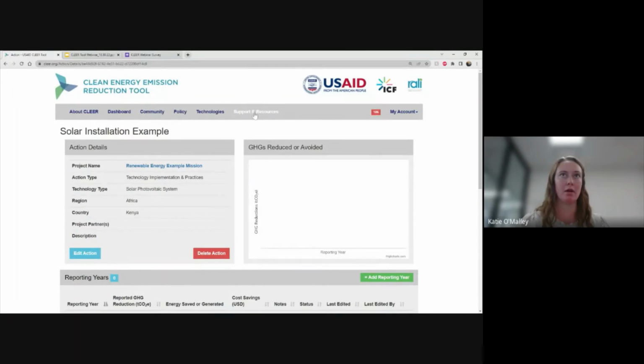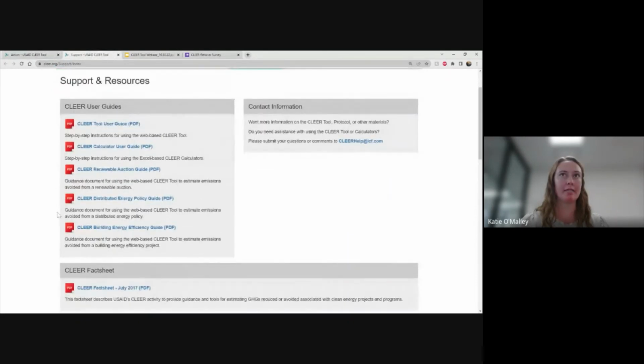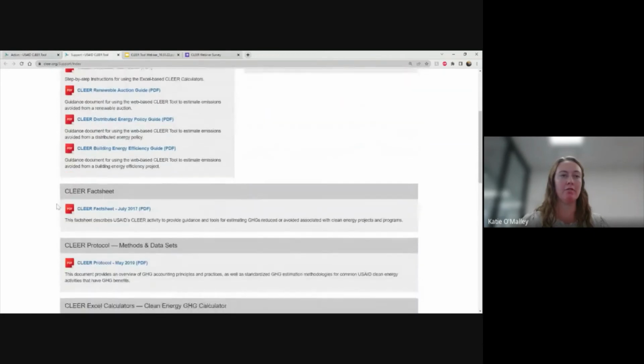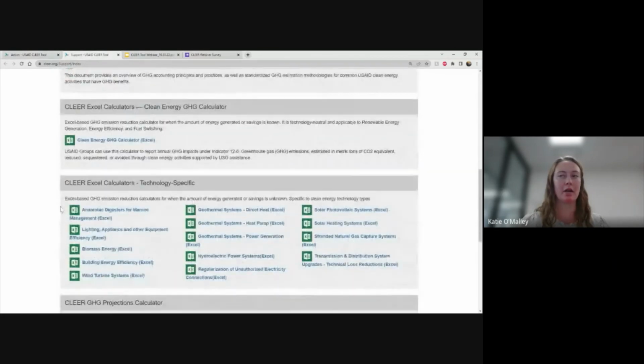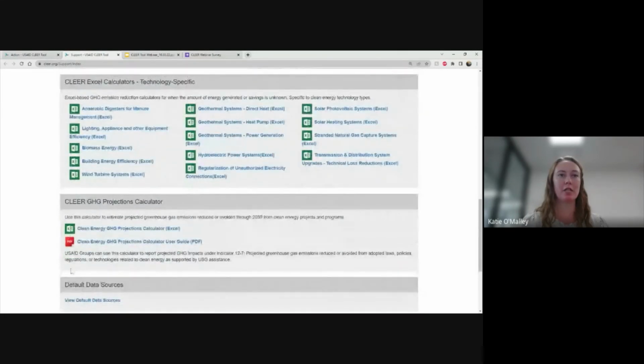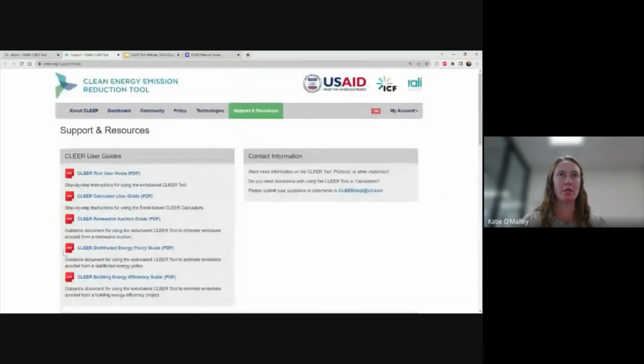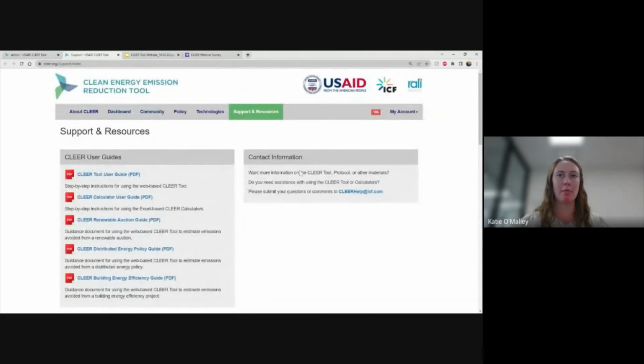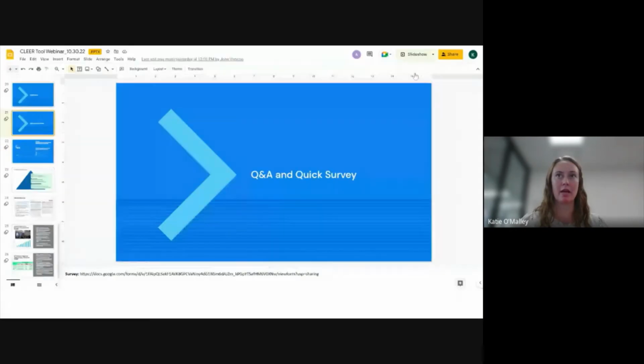Otherwise, maybe in a new tab, I'll open up our support and resources page here quickly just to show all of our user guides. This is some of what John alluded to earlier: fact sheets, protocols, and our Excel calculators as well, and some default data sources for further information about CLEER's assumptions. If you have any questions or comments, please feel free to reach out to the helpline, clearhelp@icf.com. Any final questions? Otherwise, I can jump back to our CLEER webinar Q&A slide.